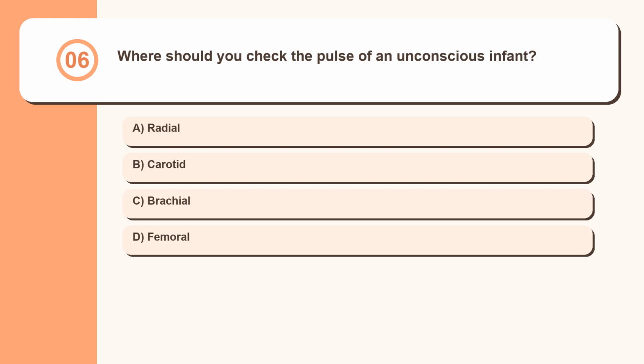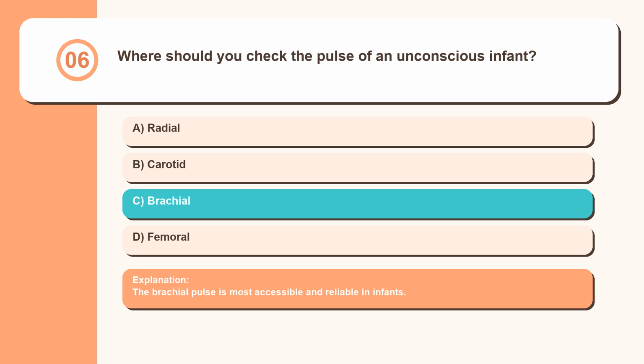Question 6. Where should you check the pulse of an unconscious infant? Radial, carotid, brachial, femoral. The brachial pulse is most accessible and reliable in infants.